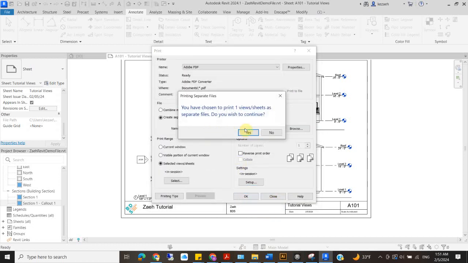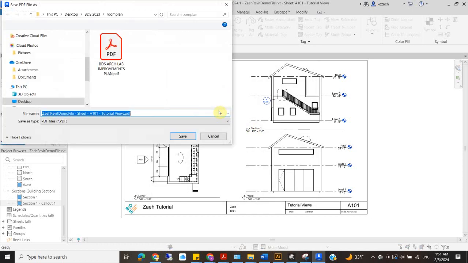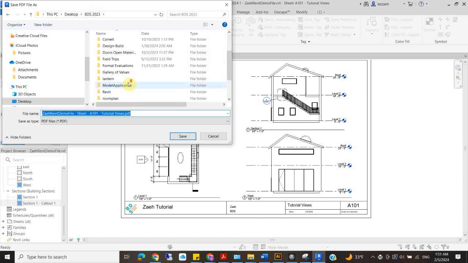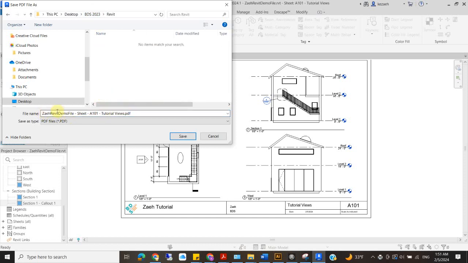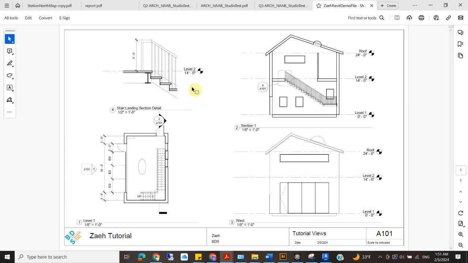So now I hit OK. It's asking if you want to continue, say yes. And then whatever this comes out as, mine has, this title is just fine, so I'm going to hit save. And here's my completed sheet. So please upload that completed sheet to Google Classroom for this assignment.